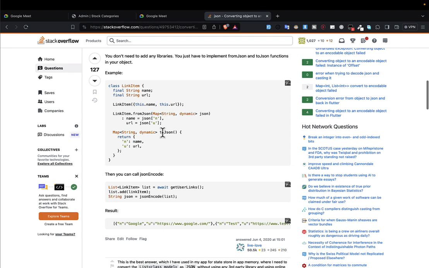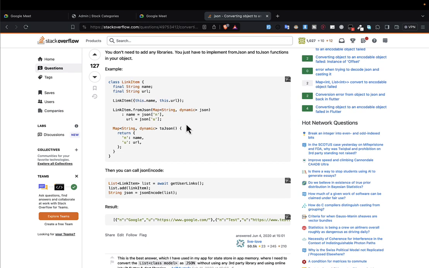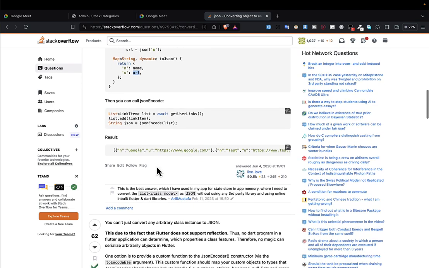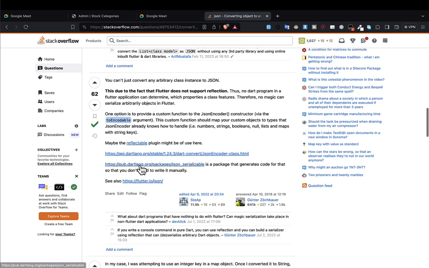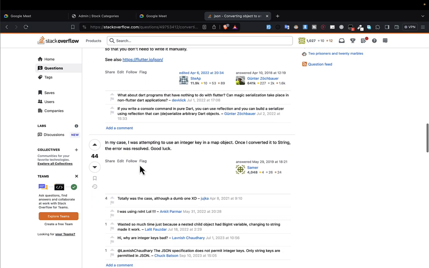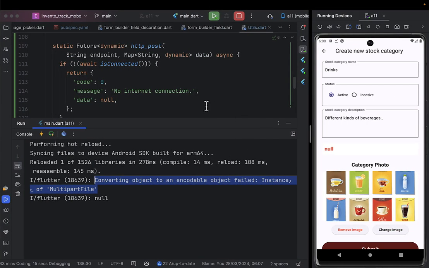You don't need to add any libraries. String dynamic image URL here. Okay. Custom object JSON encodable. Okay. In my case, I was attempting to use an integer key in a map. Once I converted it to string, everything was resolved. Okay.